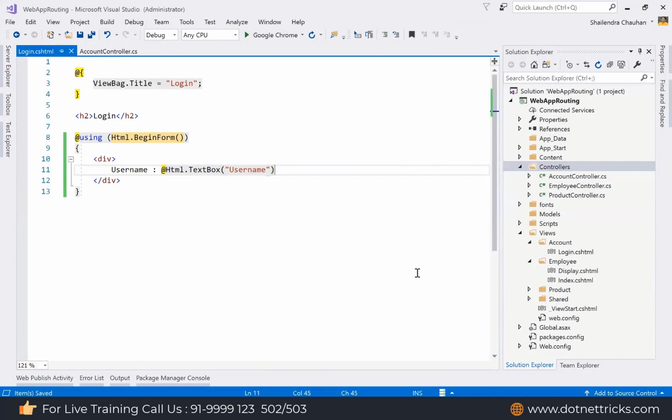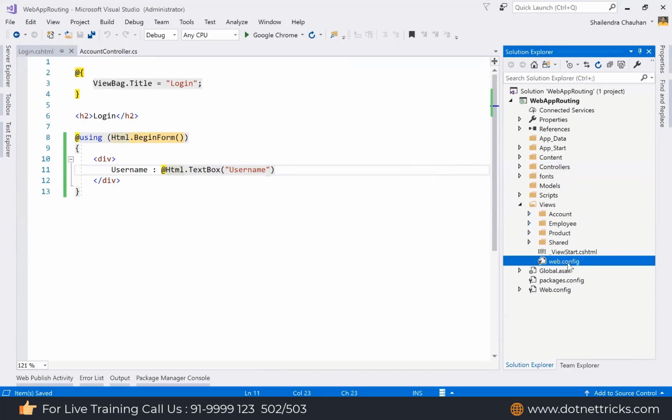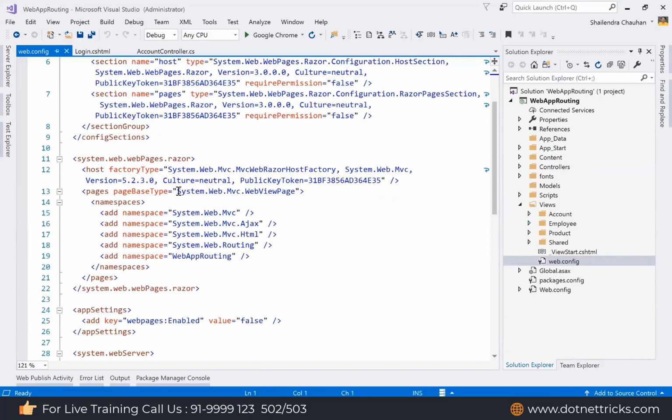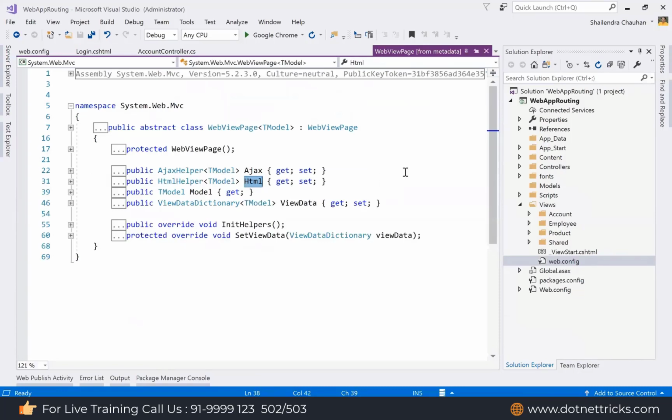Here you might be wondering where we are getting this Html from. This Html is a property of WebViewPage. If you look into the Views folder, we have a web.config file, and in this web.config file we have mentioned the base page class for all the views in our Views folder. The class name is WebViewPage, and in this WebViewPage we have this Html property. You can verify using F12, just go to the definition.